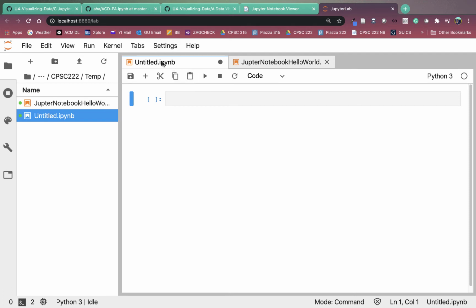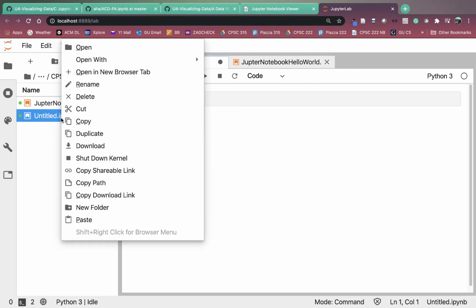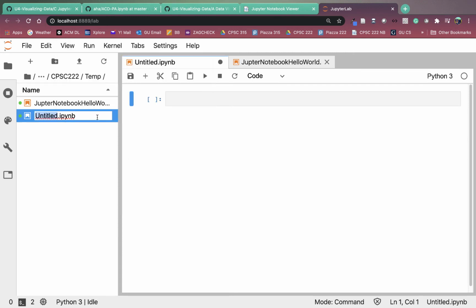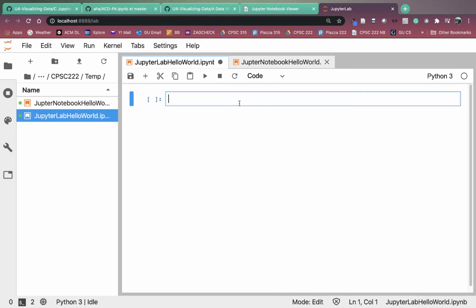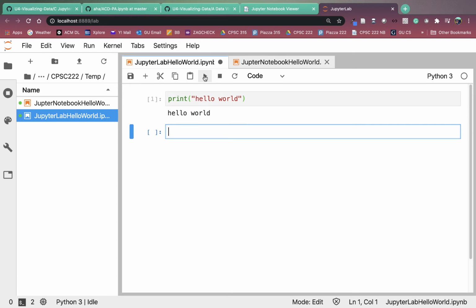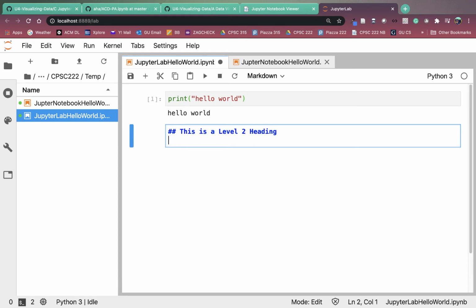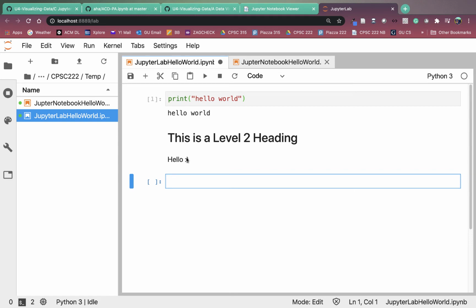Fantastic. So what I want to do is rename this untitled.ipynb. Let's call it Jupyter Lab hello world. Same thing, same command. So perhaps I want to do hello world. I can do shift enter or control enter, or I can press play right here. If I want to make this into a markdown cell, I can go up here and change it to markdown. Maybe I'll do, this is a level 2 heading. Hello. Shift enter, control enter, either one, and it's going to render it.